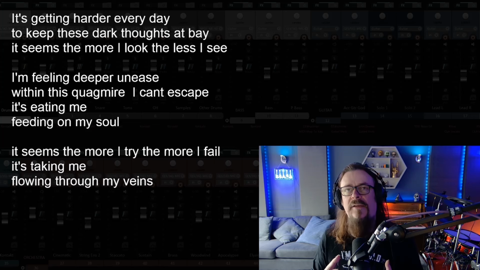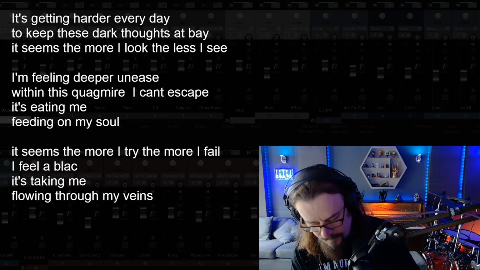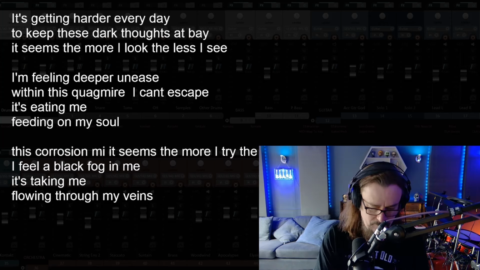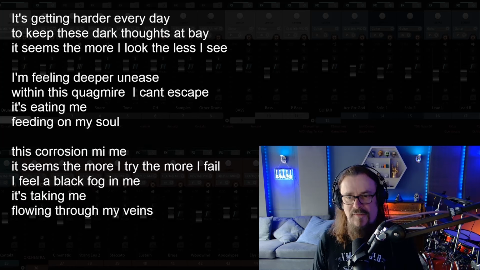I feel a blackness in me. I feel a darkness in me. I feel a dark fog. I feel a black fog in me. This black fog is rotting, rusting, destroying, eating, corroding. Oh, corroding's cool. This corrosion in me, I feel a black fog in me.